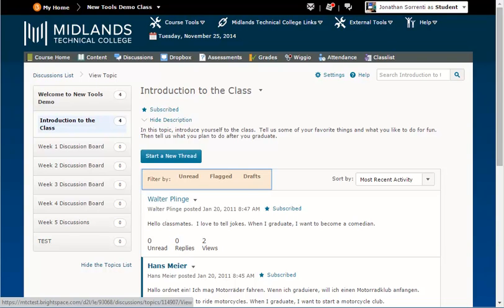You are able to filter or view the messages by unread, flagged, or draft threads. You can search for a particular word or author of a post within a topic by typing it in the search field. Then click the search icon.